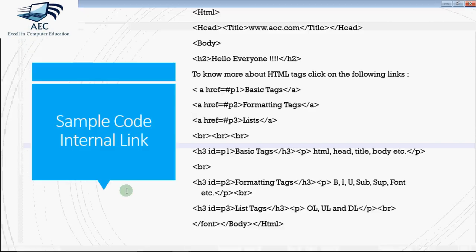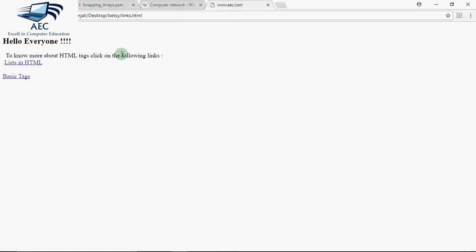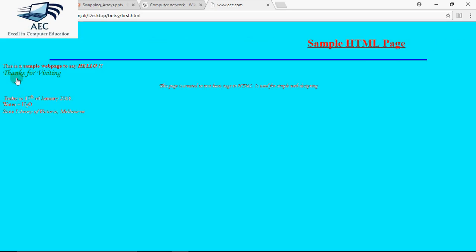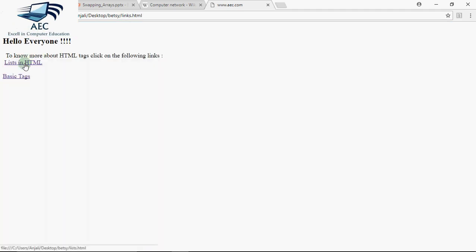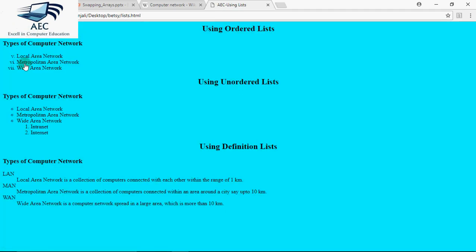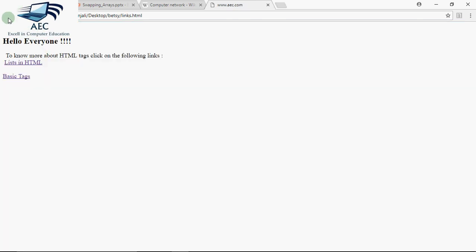So I run it in Chrome. The page is loading, so we get it this way. So this is the heading, this is a normal line, and these are the two hyperlinks. I click on basic tags. So it will open the page which we created earlier in the basic tag lecture. I click on back and I'm back over here. Then I click on list in HTML and I move to the page which shows list in HTML. So it's so simple to create external hyperlinks.